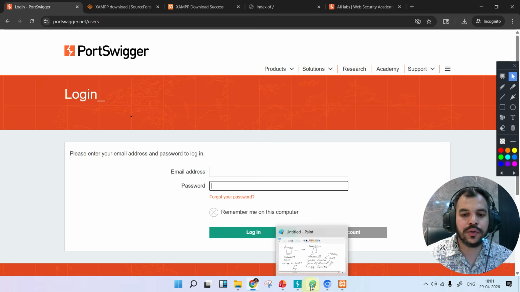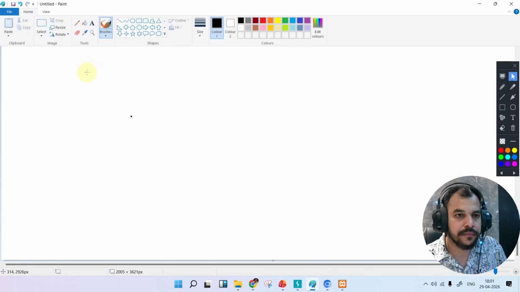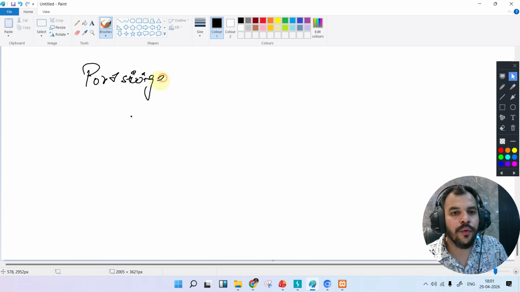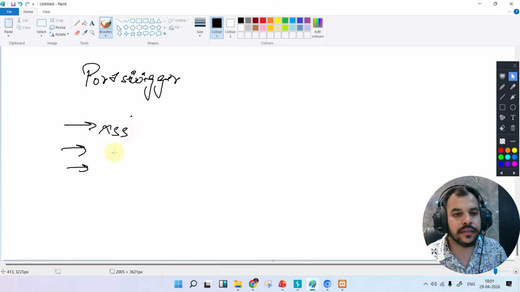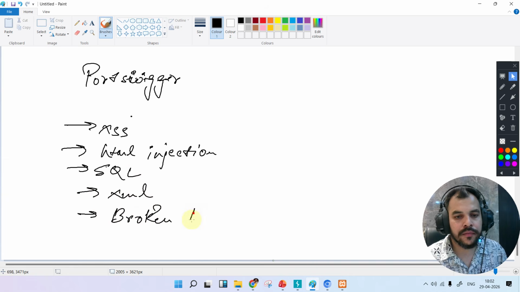Now what will the PortSwigger lab do? It will provide you different vulnerabilities like XSS, HTML injection, SQL, XML, broken access control, and in each vulnerability you have different labs.